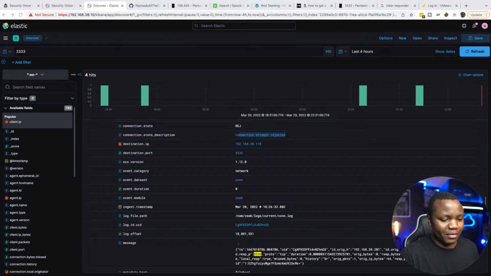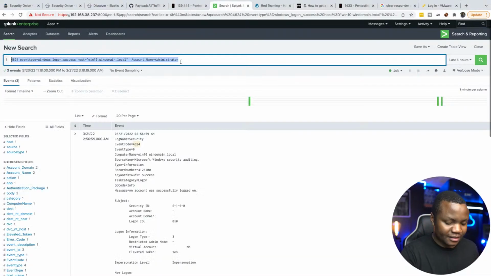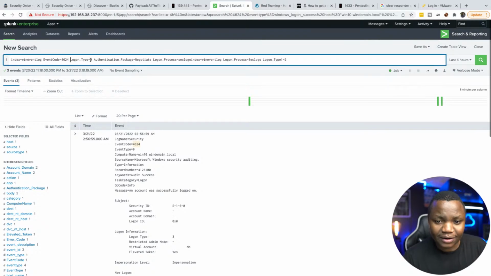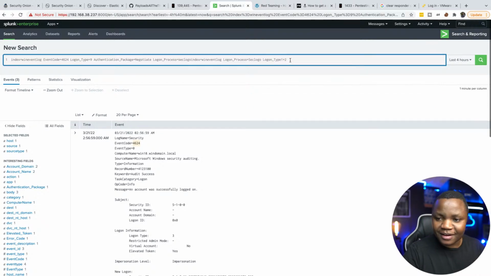Usually these things bother me. I don't like things that don't have solutions. All right, Mike has a command for me for Splunk. We're going to try it. All right, so let's start from the beginning here. We're using WinEventLog. We're looking for login type of 9. Authentication, negotiate. I have no idea what I'm doing. Let's find out.